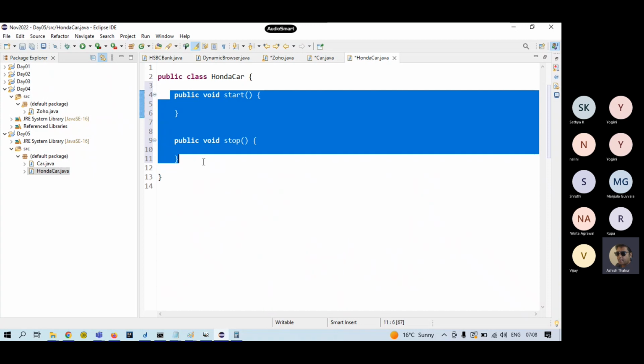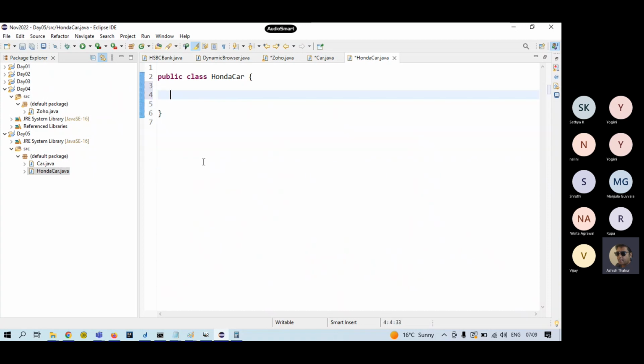So what we do is that instead of writing this, copying the functions, we write Honda car extends the car class. That means it is extending the features of car class. It will have everything, whatever is there in the car class will be there in the Honda car class.